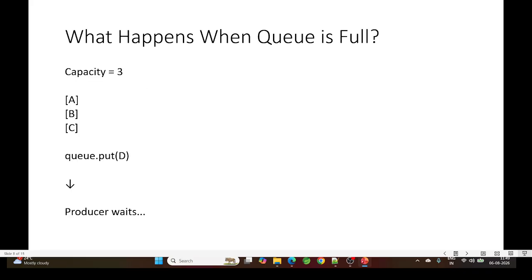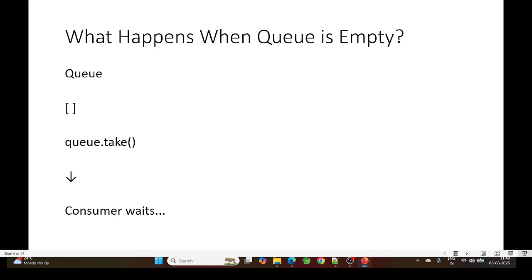Let us see what happens when the queue is full. If you have specified a maximum capacity and the queue becomes full, the producer thread automatically waits until the consumer removes an element. And if the queue is empty, the consumer thread calling take waits until another thread inserts an element. This automatic blocking removes the need for manual synchronization.